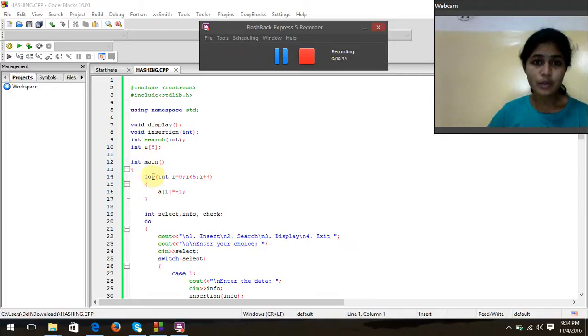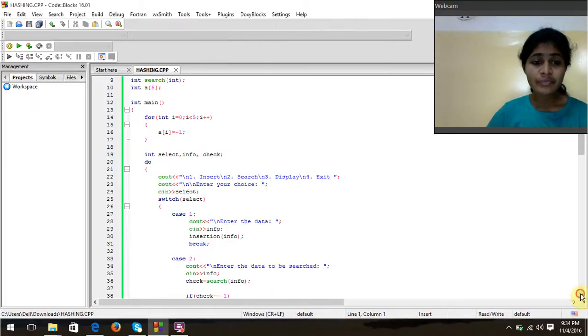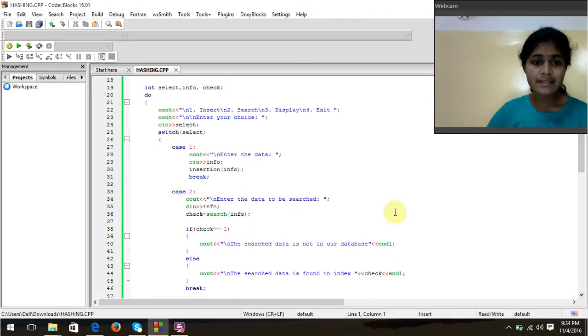Here I use a for loop. In this I declared int i equals 0, i less than 5, i plus plus. Here I gave the condition a[i] equals minus 1. Here I declared int select, info, check. Here I use a do loop.